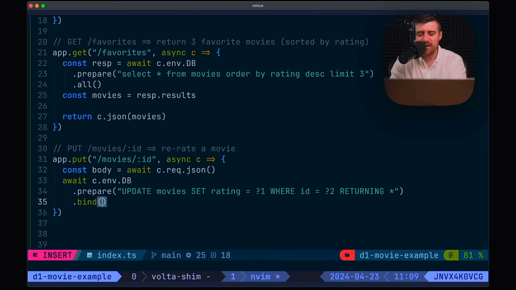And so this first one here is going to be my rating. So I'm going to say body.rating. And then the second one is going to be the ID, which is going to be c.request.param with a key of ID here. So it's going to say update movies, set rating to, for instance, 10, where ID equals 1, returning the star parameter here, which means just return the entire row back once you've updated it. And then finally, to actually execute this, I'm just going to call .run and call that function. This is a promise, so let's capture this back as our response from the database.